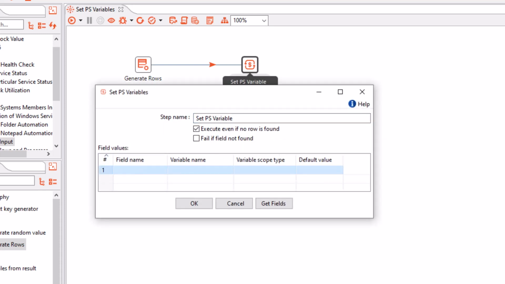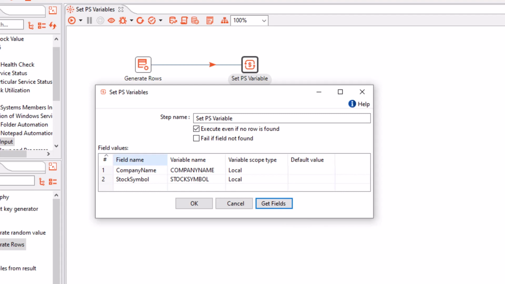Now we are in the field values table. You can get all the fields in the input stream at once by clicking on the Get Fields button. As you can see, it has fetched the company name and stock symbol that we defined, and it has given default variable names. You can change the names. For example, I want company_name or say stock_symbol.